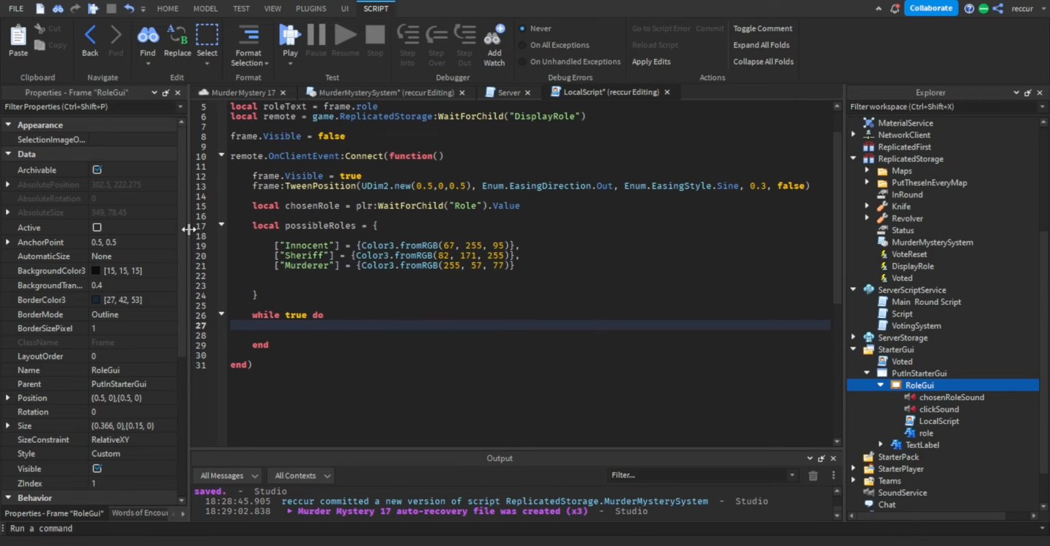So now we can loop through all of these possible roles. For roleName, role in pairs(possibleRoles), we loop through this table right here. We just flicker through all of them, just go through all of them as if it's picking. And we set the role text to it. Sorry, because I already had a variable named role, so let's put this as a capital. So RoleText.Text equals roleName.